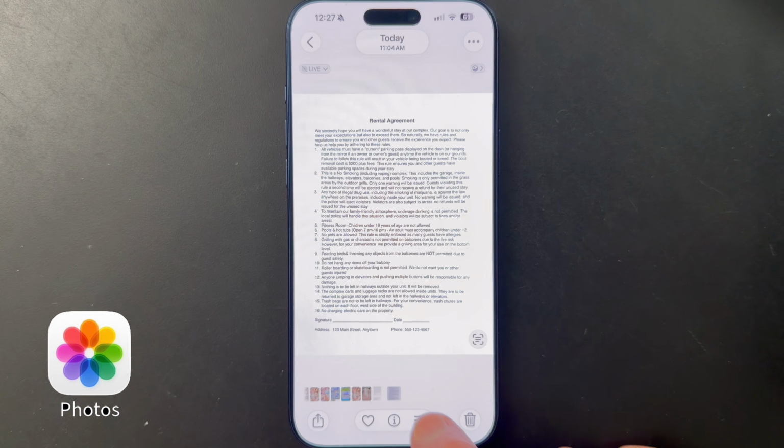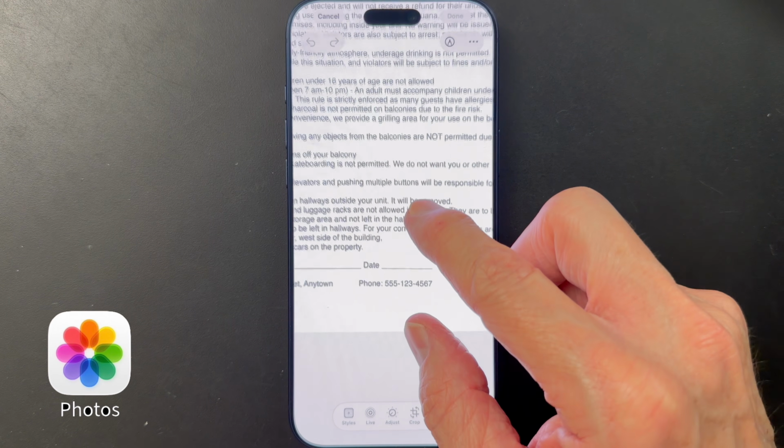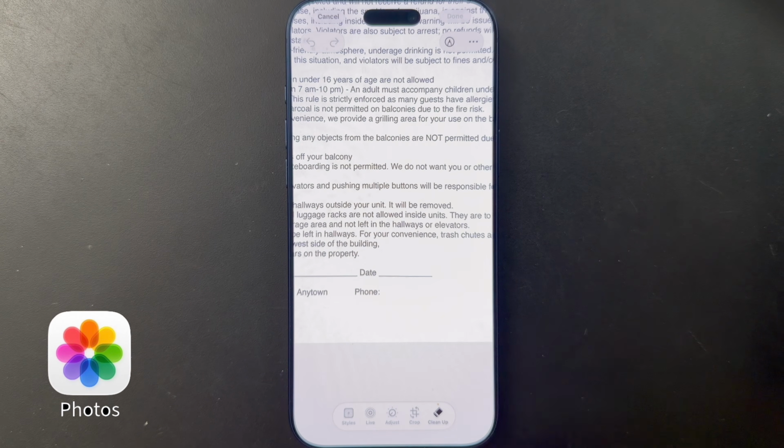I almost sent a screenshot with my private info visible, and I didn't even notice it until the last second. If you share screenshots or photos, do this first. Open any photo, hit Edit, and tap Cleanup. Now just scribble over your address, account numbers, or even people in the background. Your iPhone uses Apple Intelligence to blend it perfectly into the image, like it was never even there.